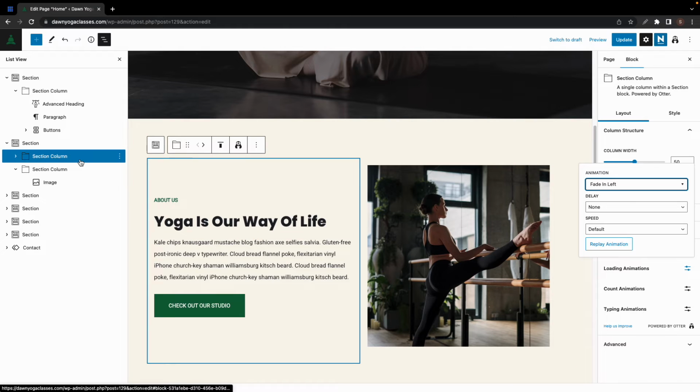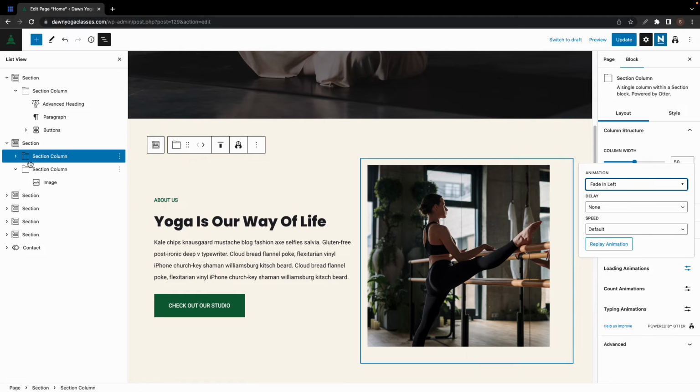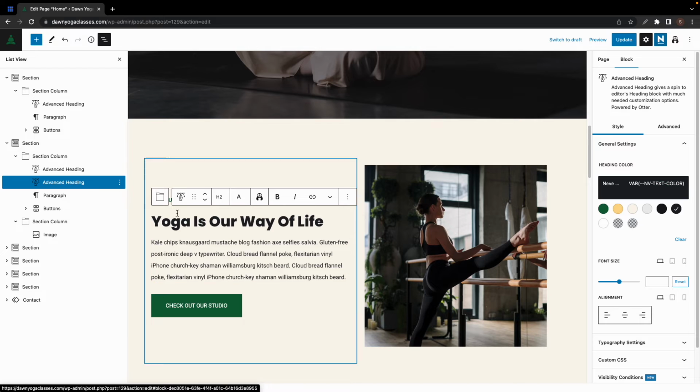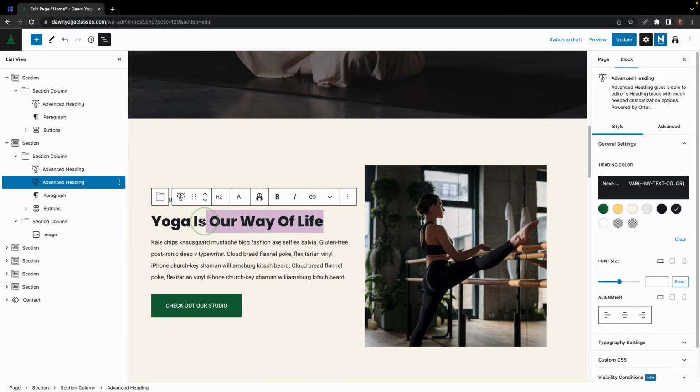Now we can take a look at typing animations. And we are going to use this heading that says yoga is our way of life for this example. And this one is a second advanced heading. So let's go ahead and highlight the entire heading. Okay, now on the toolbar at the top, I'll click on the down arrow, then typing animation.